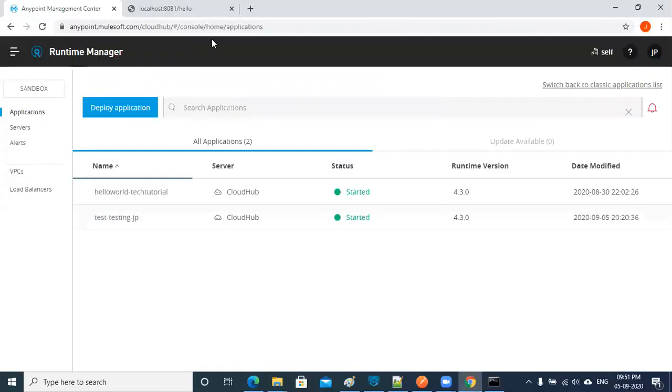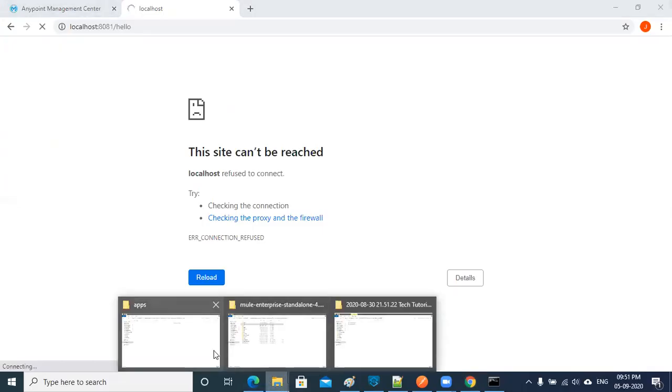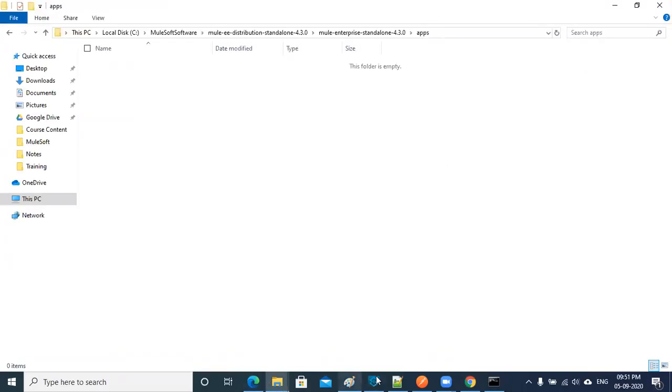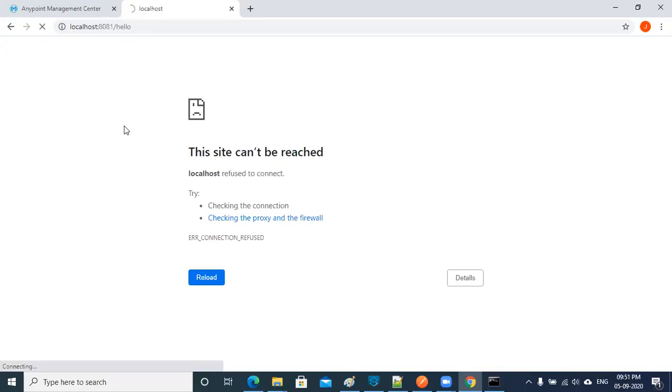Okay, let me try to access my application. I should not be able to because my application is not running now. It has been removed. It stopped and then I removed it from the server, I deleted it from the server or Mule runtime. So that explains why I'm not able to access the application. This is an important point. Any question here? If no question, then I want to show you one more important thing.